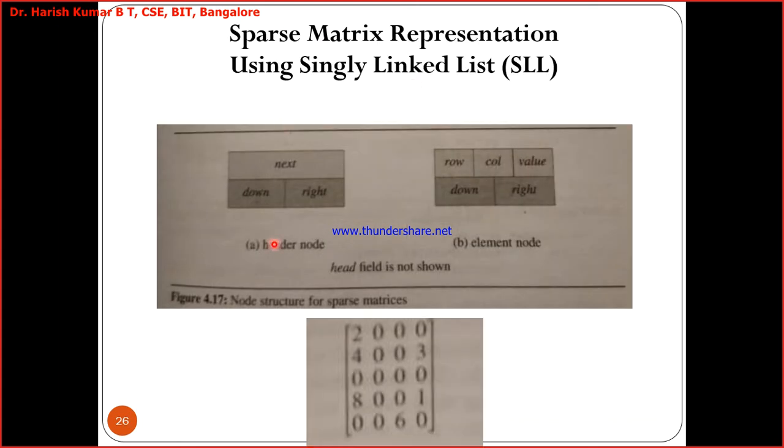So these are the header nodes. What you're seeing here are the header nodes. This is one header node, this is another header node, header node, header node, header node. Now how many such header nodes are required? Okay, that depends on, see, let me write here.